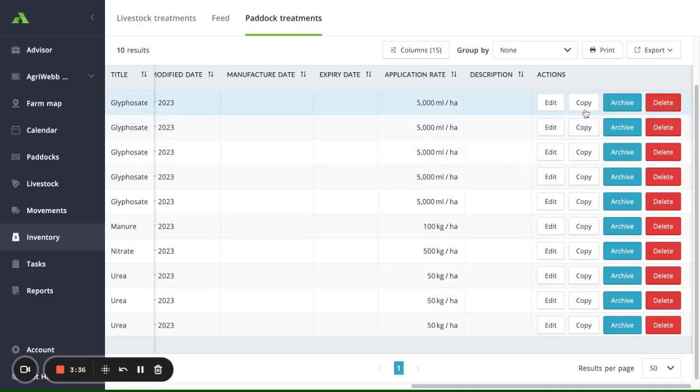The copy function here is pretty useful. If you've already added in a fertilizer, let's say, that you use pretty often and you don't want to keep recreating that when you come to add it into the inventory, you can simply copy it and all of the details will be copied across, so you don't have to manually enter that every time. If you archive it, it'll disappear from this list, so you won't have to view it anymore, or you can just simply delete it if you made an error or edit at any time.